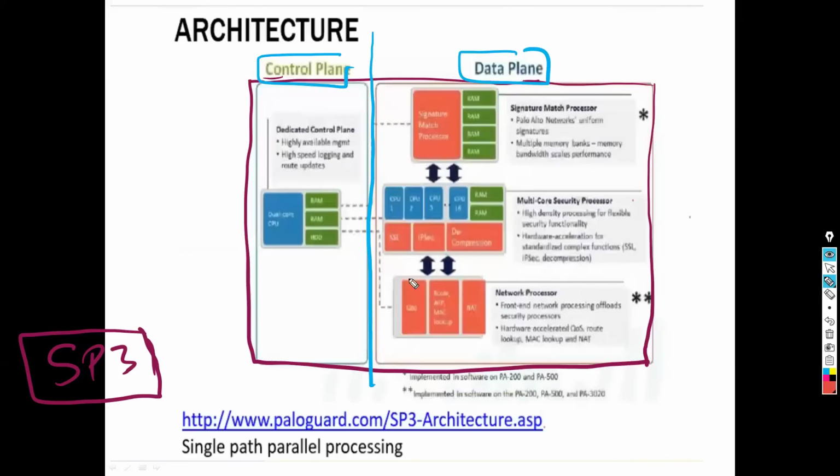The control plane we are using for management. For example, your management port is a part of the control plane. If you want to access this firewall device, you can connect your cable to the control plane, to the management port. In the control plane, we have dedicated CPU, RAM, and hard disk. So for management, we can use the control plane. But for data traffic, the firewall will use the data plane. In the data plane, we have three separate processors.